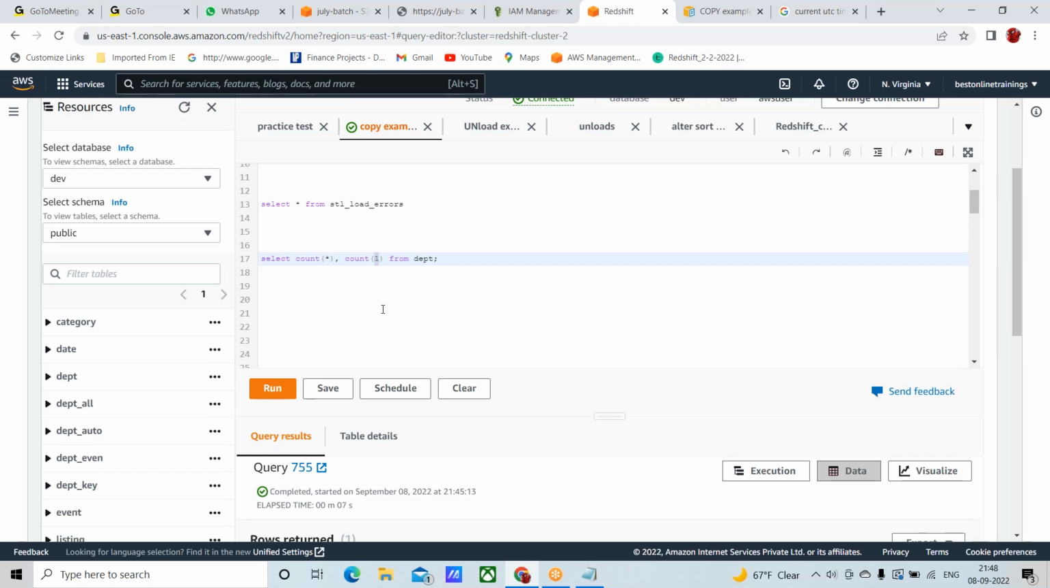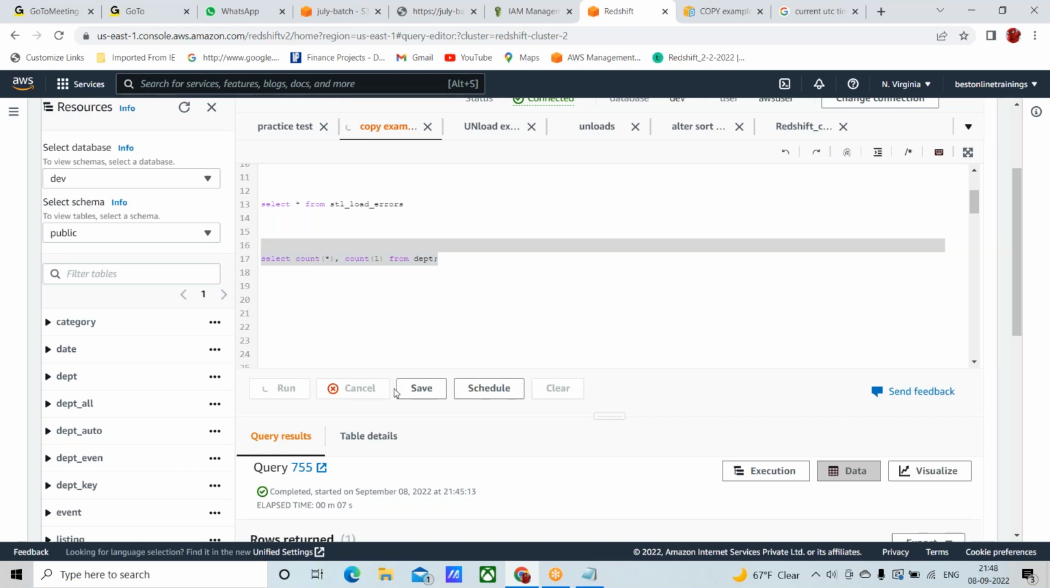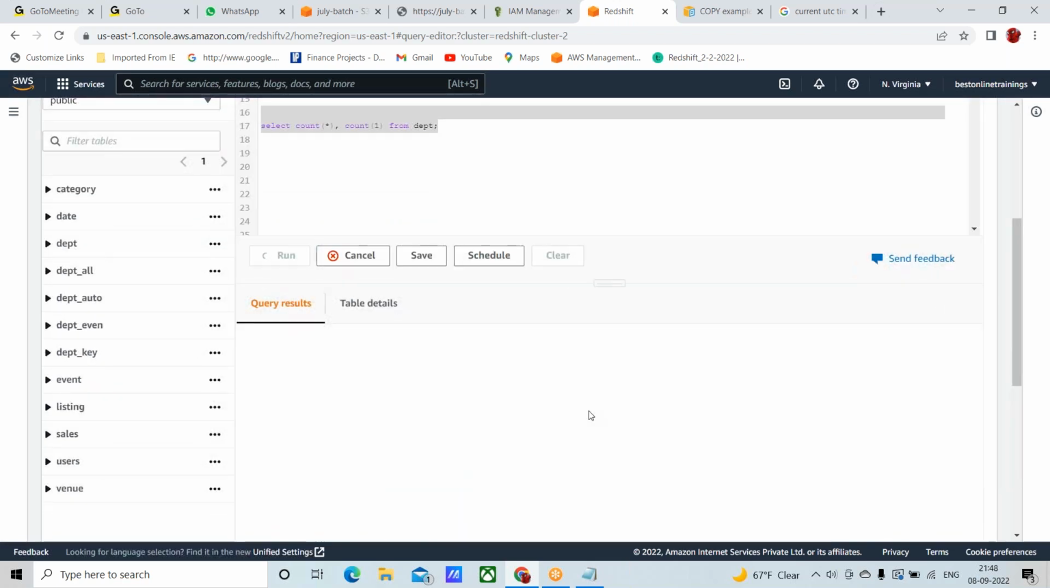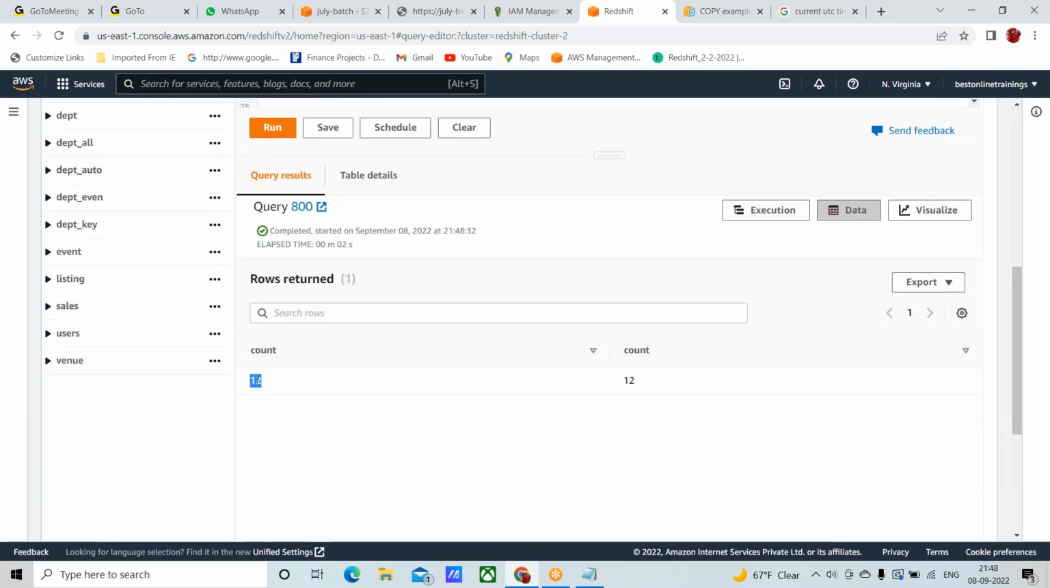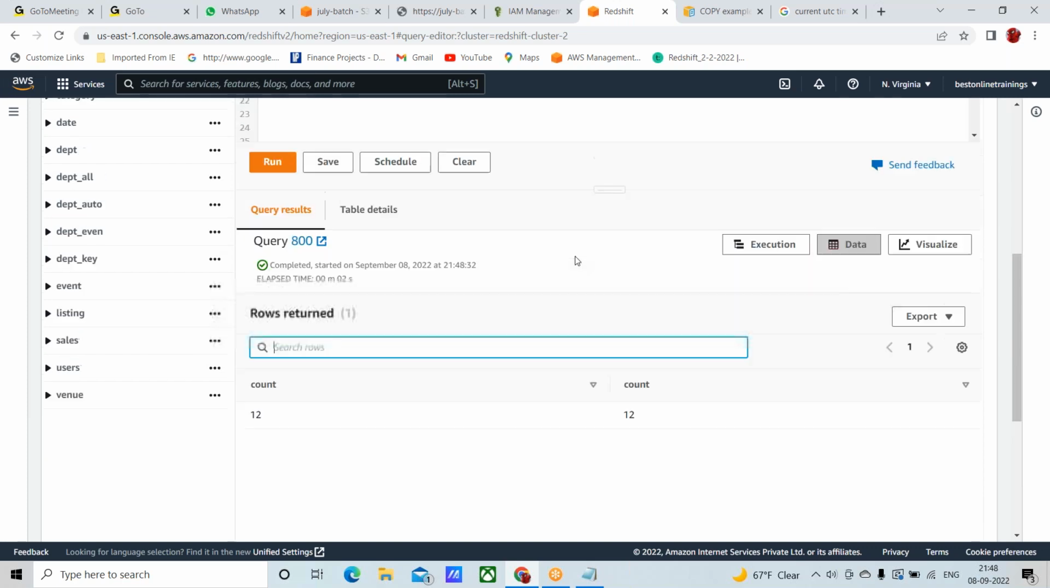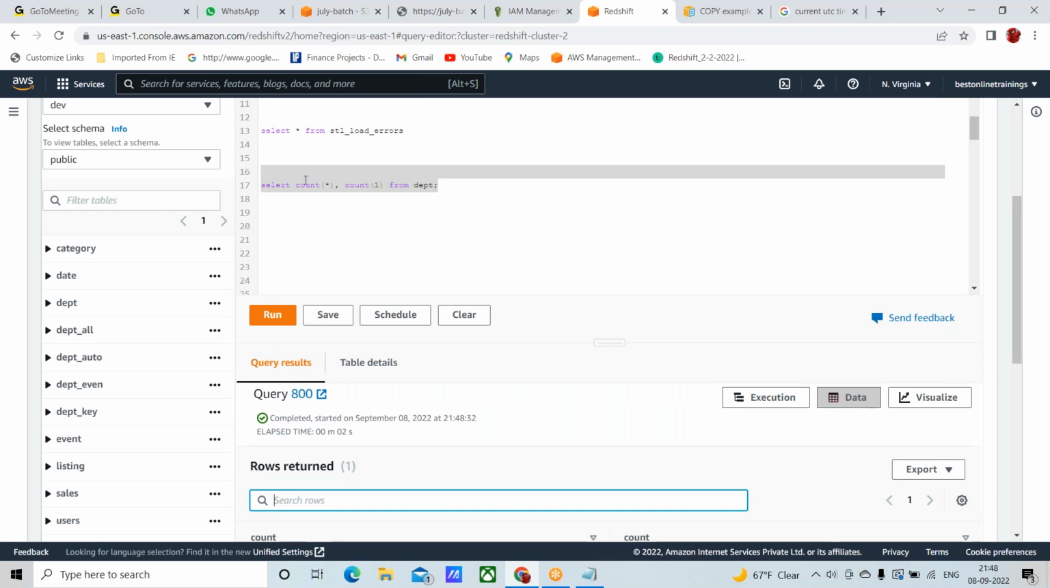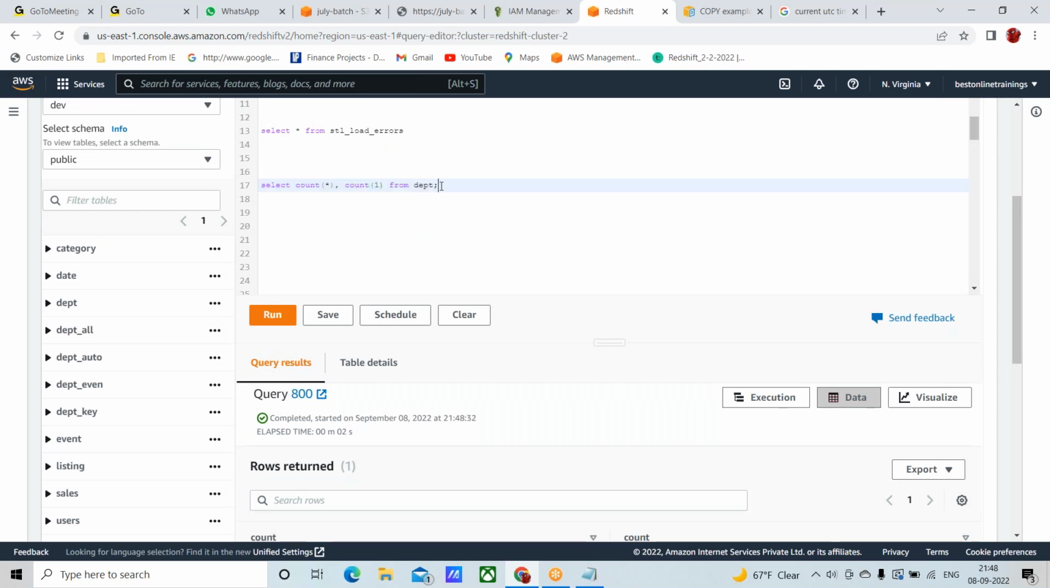Select count of 1. You understand? See, both will give 12 only, 12 and 12. But especially if the table has hundreds and millions of records, it's always better to use count of 1 or count of 2 than count star. That will be faster.